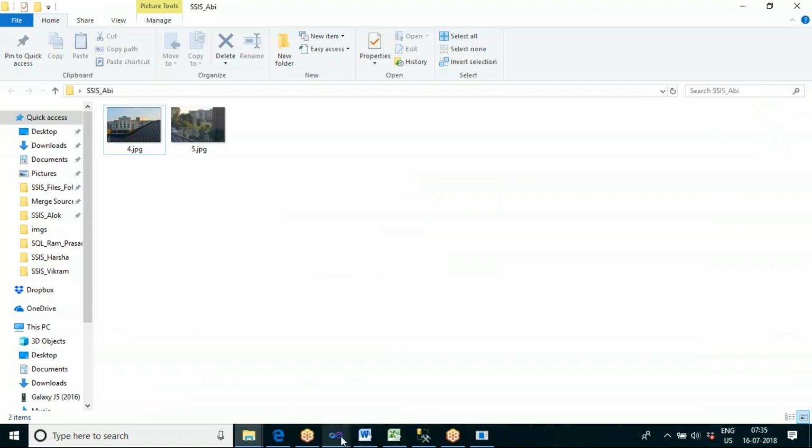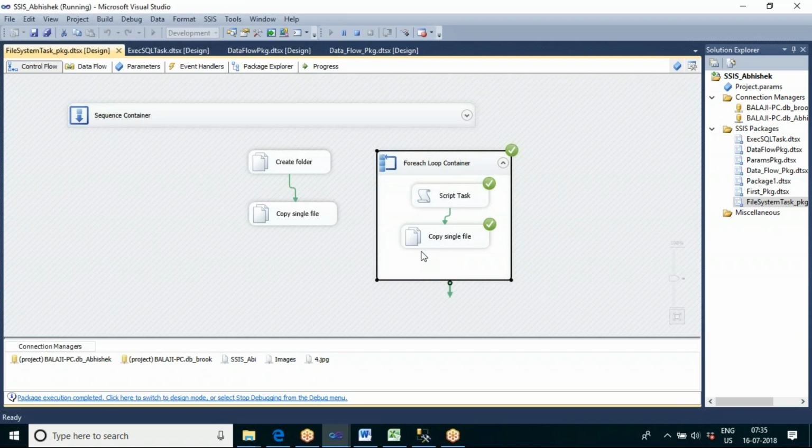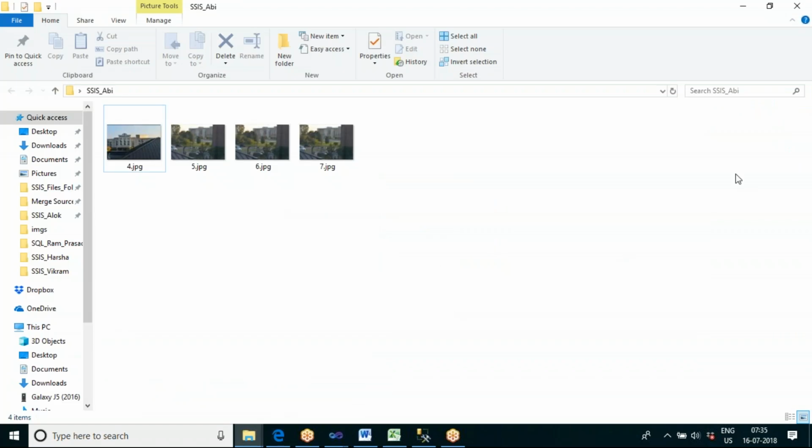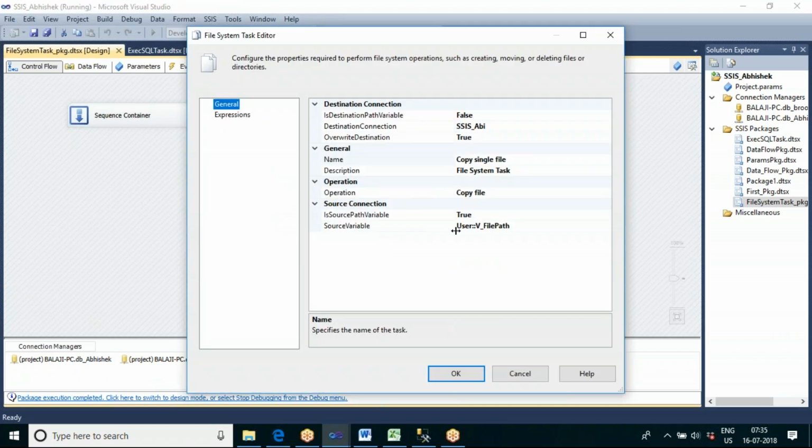So the container is sending the file names one by one, and this copy file is copying a single file one by one. That is the use of the container. In the copy file operation we can copy a single file, but we need to copy four files, no? That's why we are using the container, to send the files one by one into it. That's it.